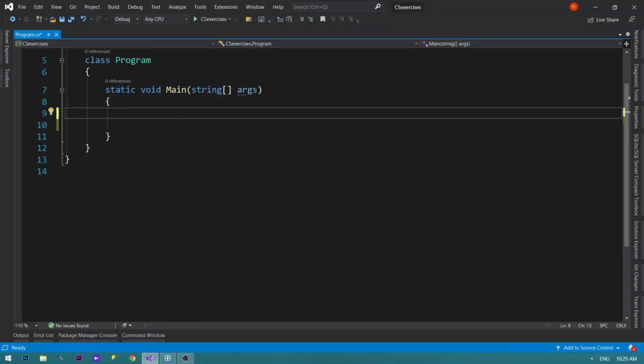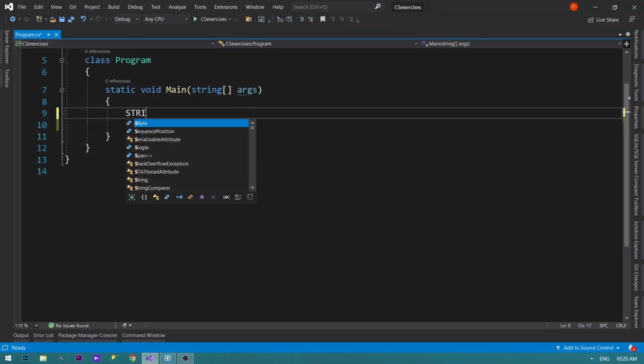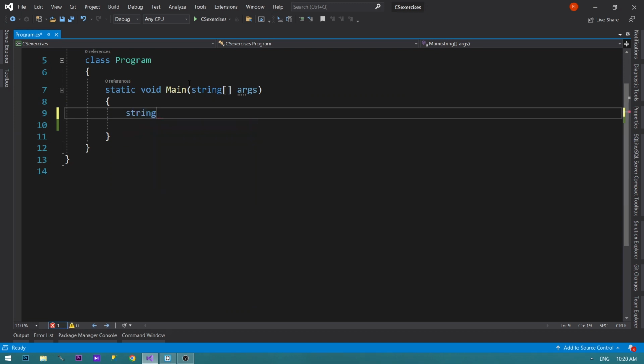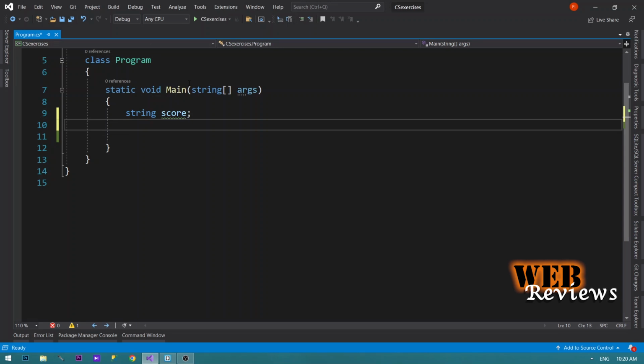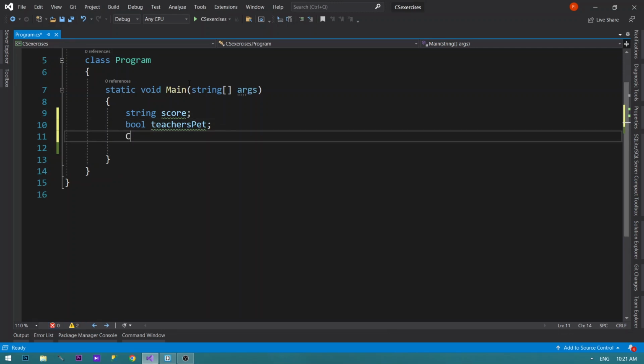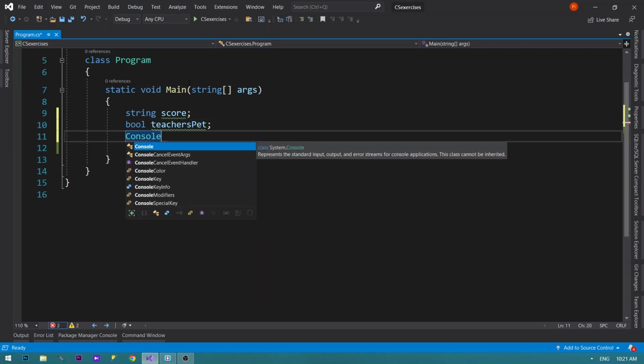Okay, we are going to work with a string variable, a variable of type string, which stores the score of the user, which is something between A to F. We also need to know whether the student is the teacher's pet or not. There are only two possible statuses for being the teacher's pet, so I use a Boolean type. Boolean teacherPet.